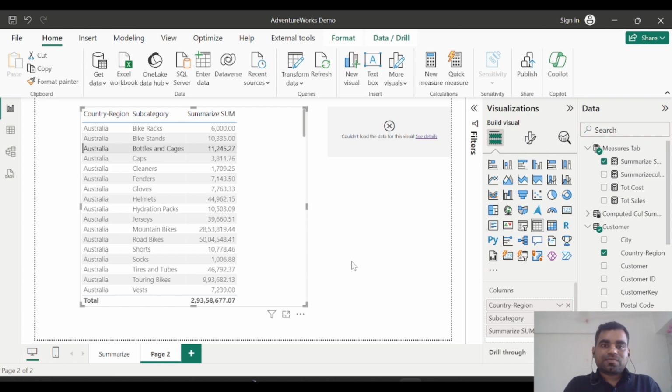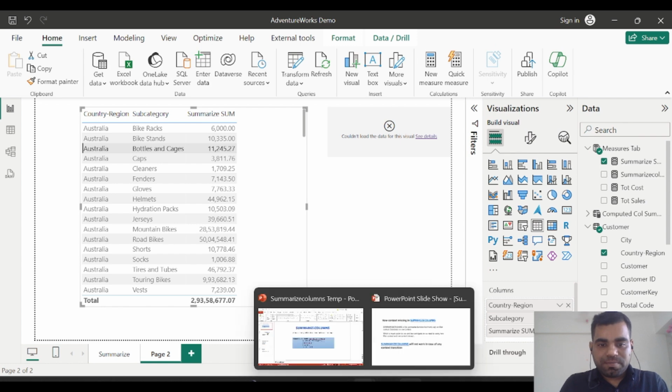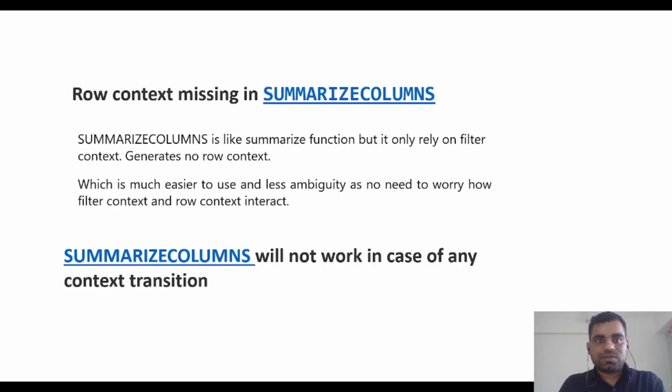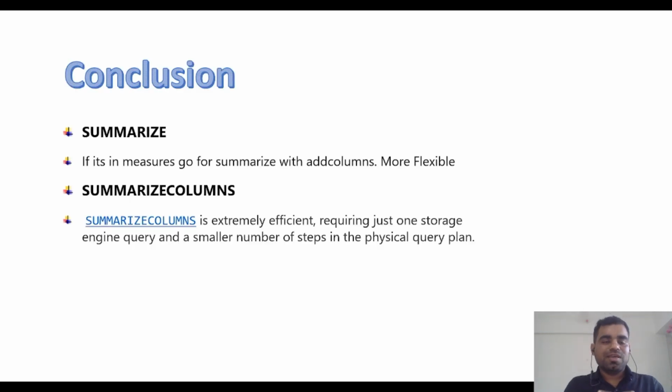Now if I have to combine all the points, summarize and summarize columns, what is the conclusion here? Summarize columns we cannot use with measures. Why? Because it doesn't support any context transition, which is very necessary while creating measures.